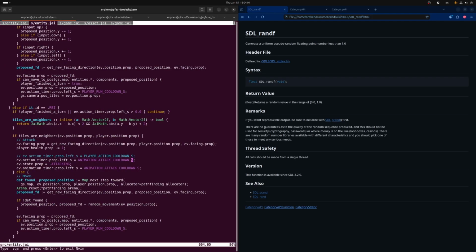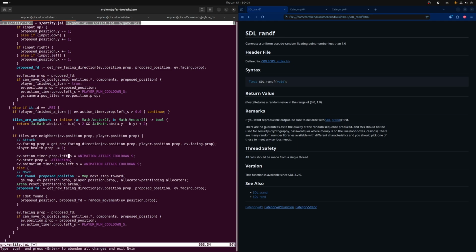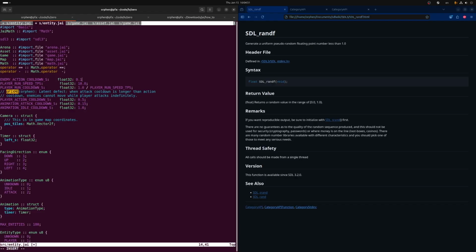But the issue was that they took an action and we said you have to wait half a second if you take an action, but your attack animation only plays for 0.15 seconds. And so these guys basically finished their attack, but they still were not allowed to attack or move again. Meanwhile, the player was off doing their own thing. We'll just call this enemy action cooldown, and we'll just make it 0.15 for now. Or, even better, I'll just make it the animation attack cooldown for now.